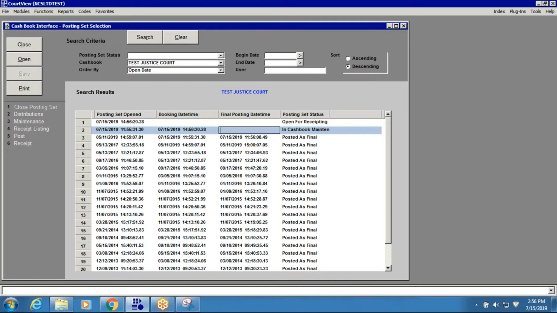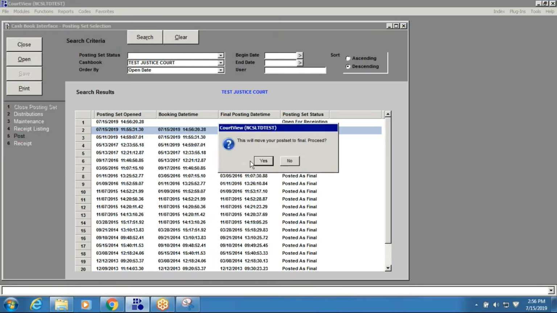Now what we're going to go ahead and do is post this as final. So we're going to make sure that we highlight that end of day post set that's in Cashbook maintenance, and then hit Dynalink number 5 post. So this is going to tell us if we want to post it as final, and we're going to go ahead and say yes. If you have any questions, you're always more than welcome to hit no and look at a few things. But since we know that there are no receipts in this post set, we're ready to go. We're going to go ahead and post this as final. So we're going to hit yes.